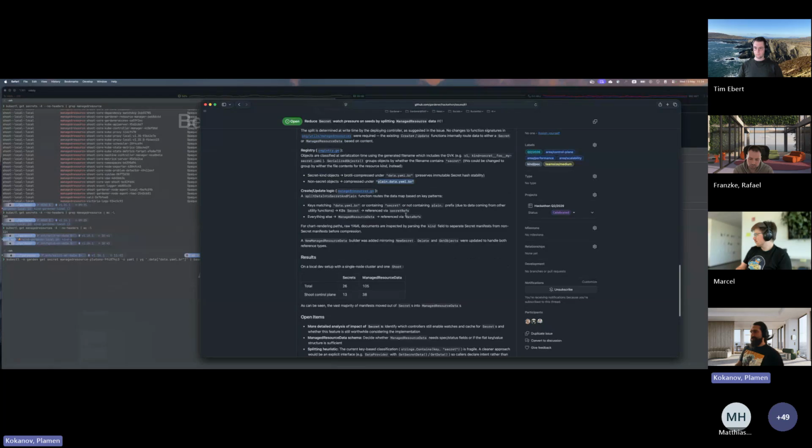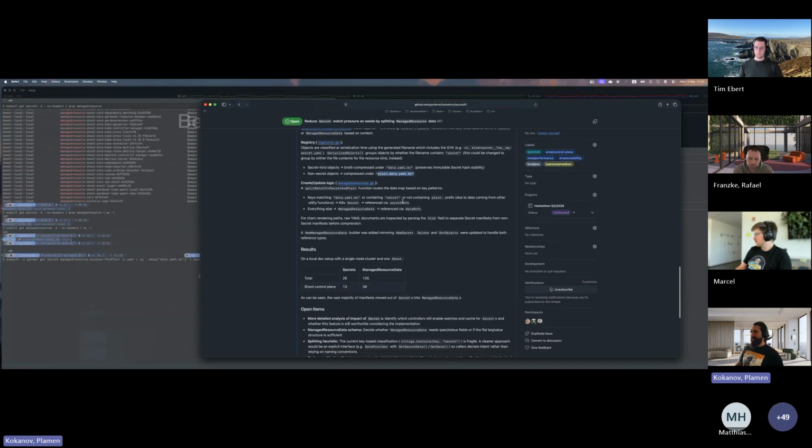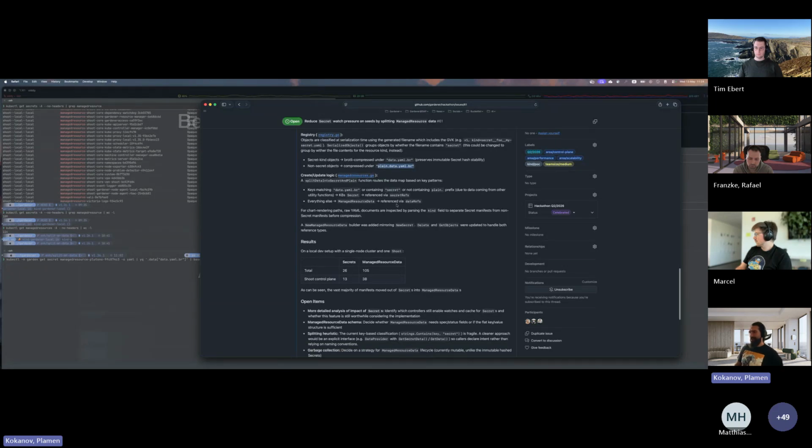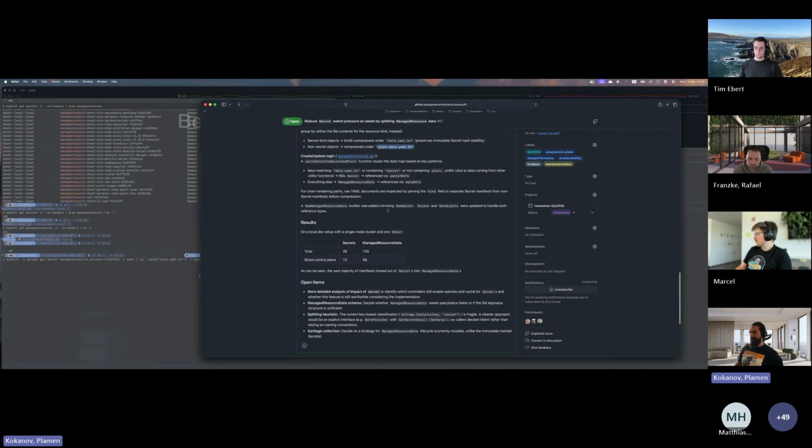Similar to the create/update logic in managedresources.go, I now use this split to determine whether something has to go in a secret or a data ref. And in the end, generally the managed resource data was 105, and the remaining secrets were 26. For a local cluster, which I guess is quite a substantial decrease of secrets.